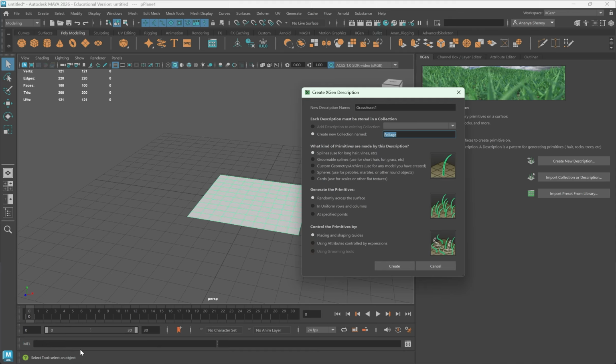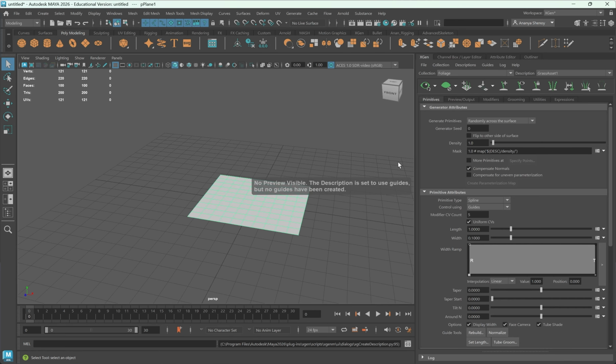For this one, I'm going to say placing and shaping guides. This is because I prefer this workflow. If you're familiar with MEL script and know what expressions to use, you can use attributes controlled by expressions. But I'm just going to go with this and click on create. I think maybe I've already created a collection before, so I'm just going to overwrite it. Let's hope that's fine.